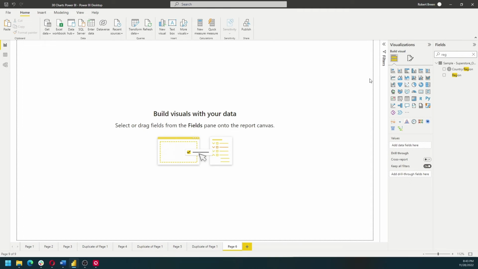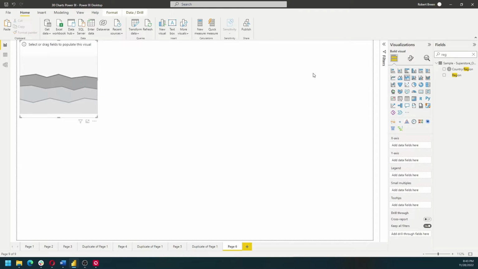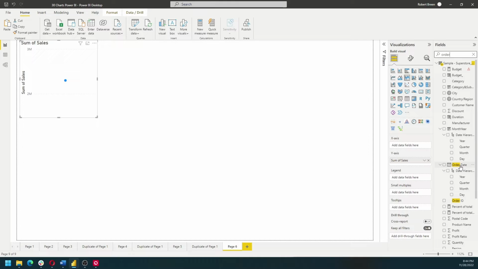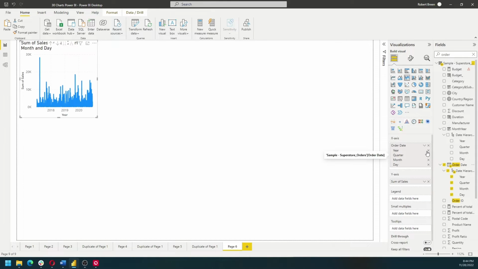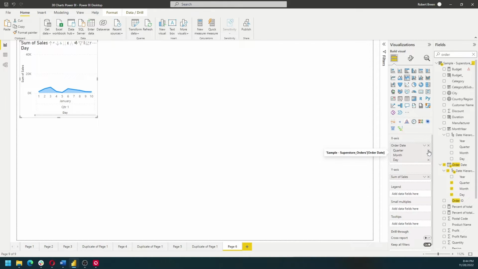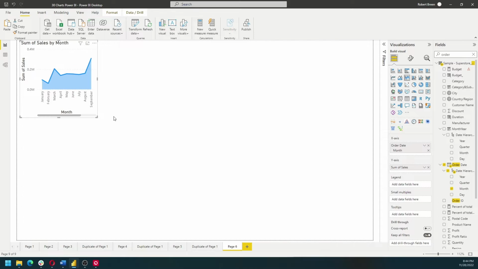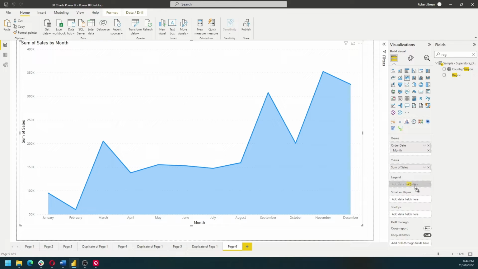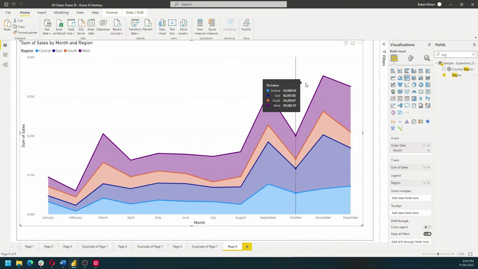A stacked area chart is built by clicking Stacked Area Chart, bringing sales onto the y-axis, order date onto the x-axis. I'm only going to keep month, so let's get rid of year, quarter, and day. Make this bigger. When I drag region onto legend, we get a stacked area chart. And that's how to build area charts in Power BI.